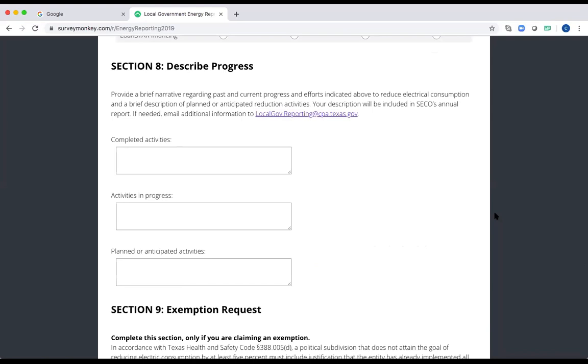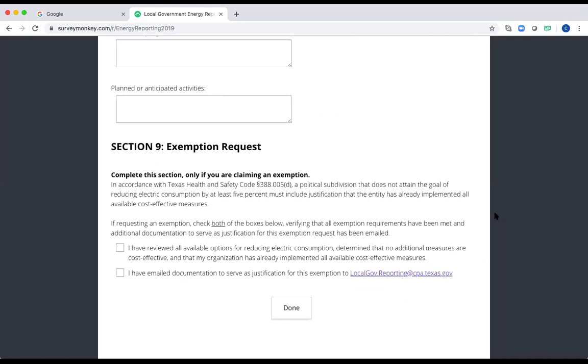Section 8 is a narrative description of your progress towards achieving your goal. This is also the section where you might provide details if you have not already established a 5% annual reduction goal. Section 9 is where you indicate that your entity intends to apply for an exemption and where you can find the email address for providing the documentation of that exemption request.